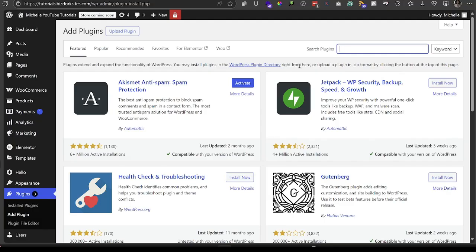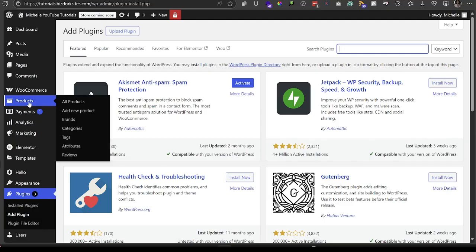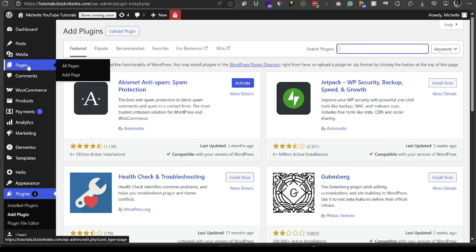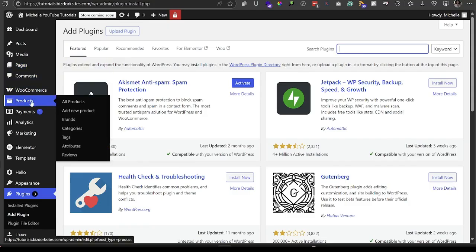Once you have that installed and activated, then you'll see this product tab where you can now add products and see all of your products. When you do this, it automatically generates pages as well, which we'll talk about in a second. But first, let's go to products and add new product.